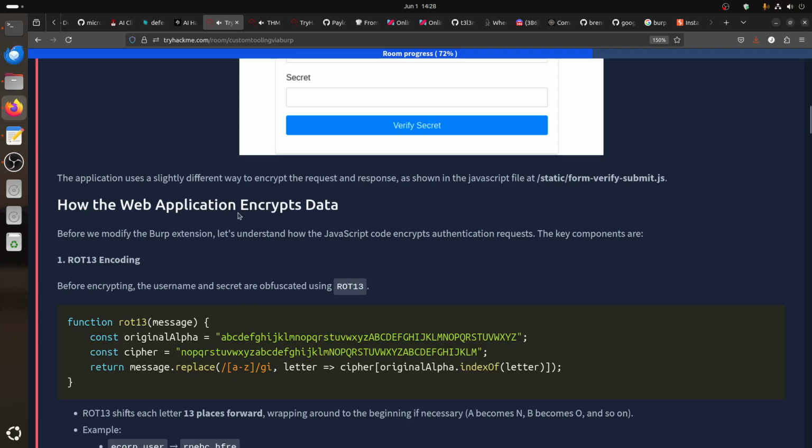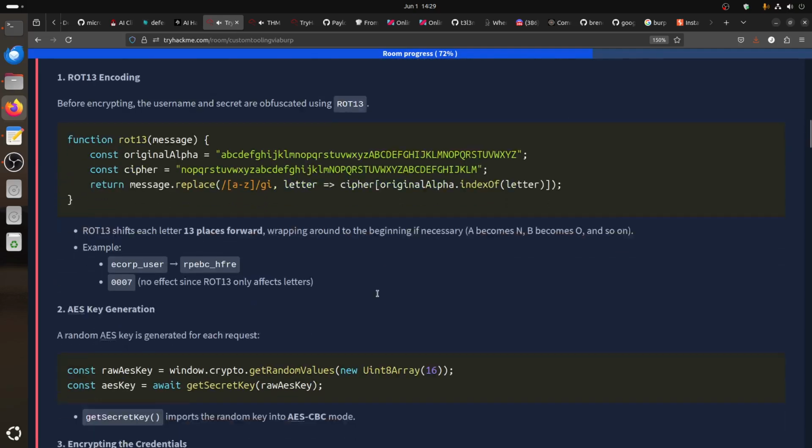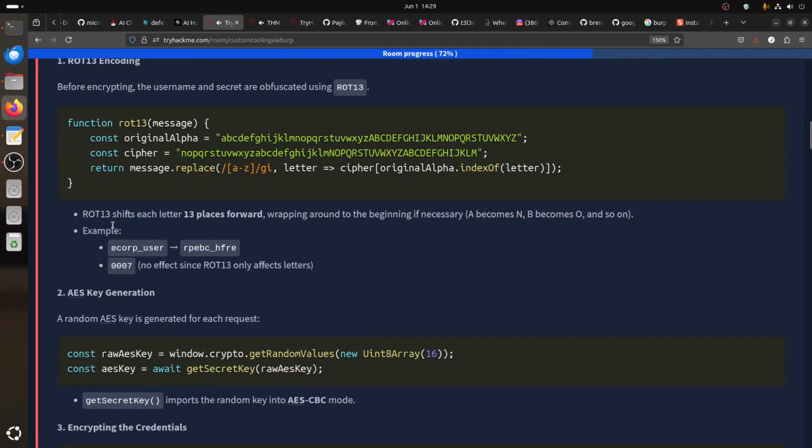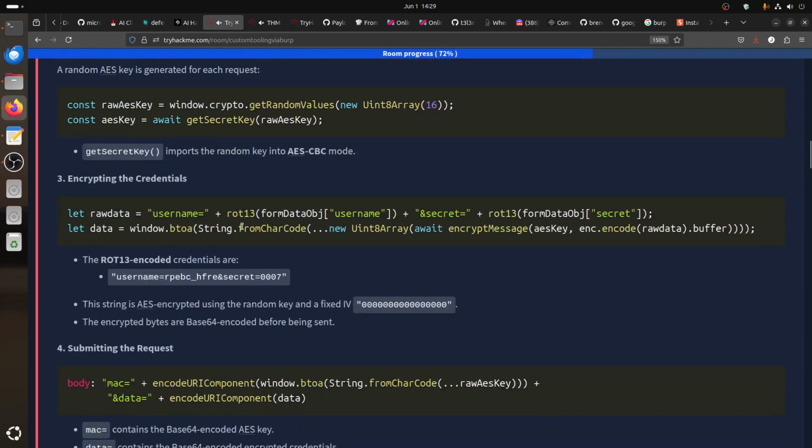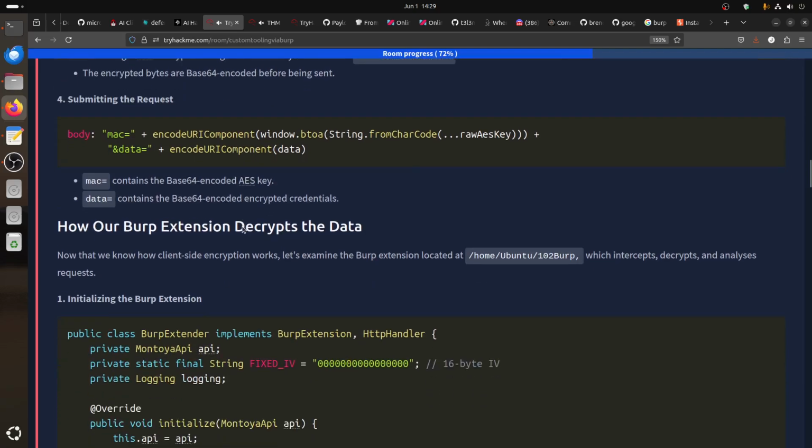So he said the web application, before encrypting, the username and secret are obfuscated with ROT13. Rotate, shift, whatever, then you say ecop user shifted to that, no effect, since it only affects letters. A random AES key is generated for each request. Encode. How our web extension decrypts the data.